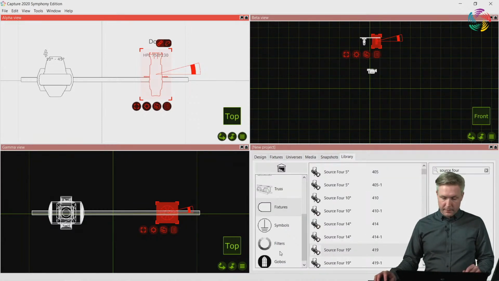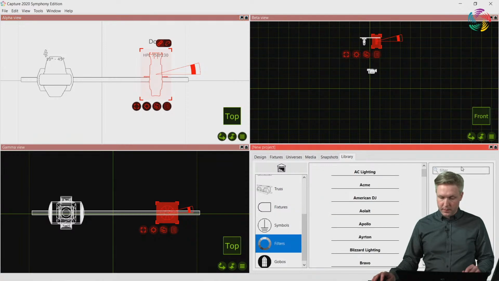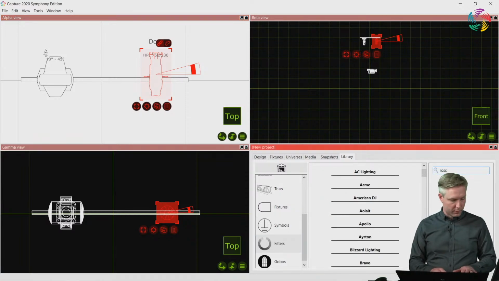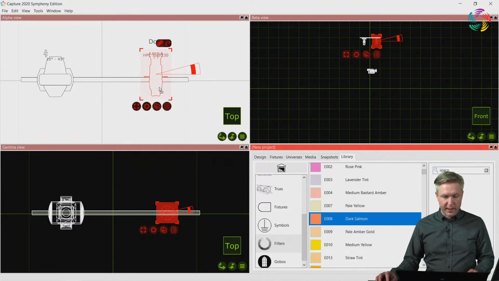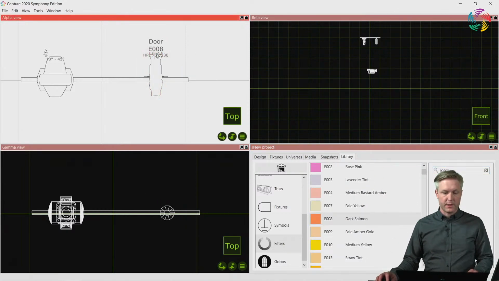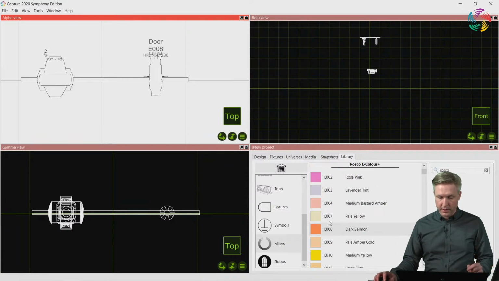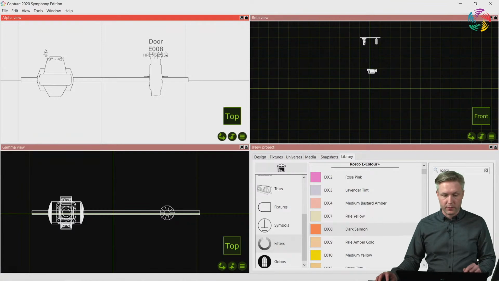The next piece of information that Capture can pick up on is filters and gobos. So let's throw in a filter. Let's throw in something from Rosco. Maybe the dark salmon. Now you can see E008 for the E-Colour number 8, dark salmon, appears automatically in front of the fixture.